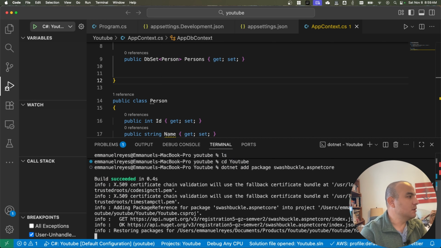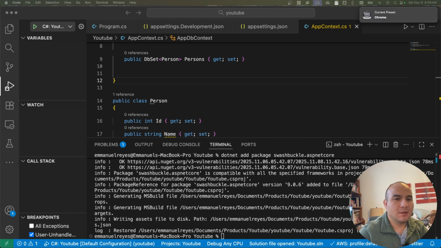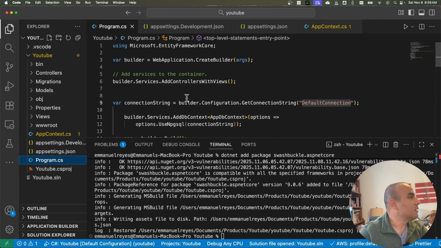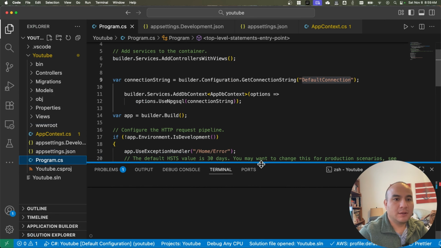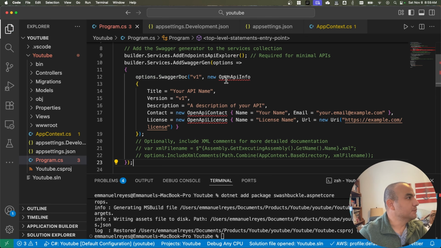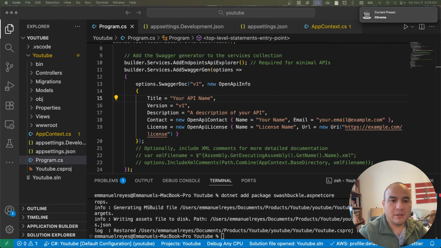Is it camel case? No, it's not camel case. All right, and so after that, I will include just some of the boilerplate code for the builder services. Again, this is just the boilerplate code that I'm gonna leave in there.